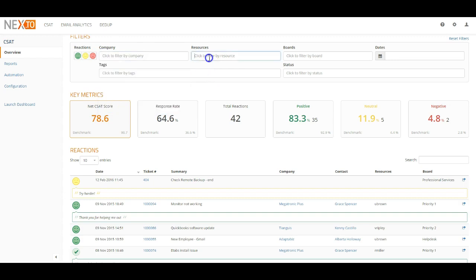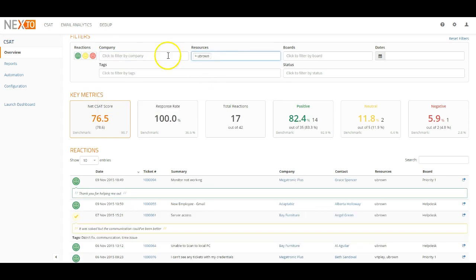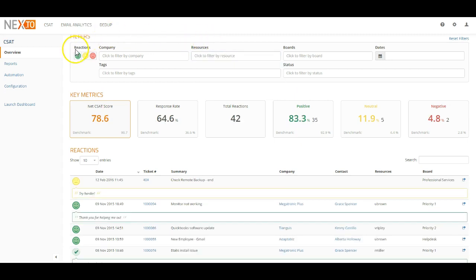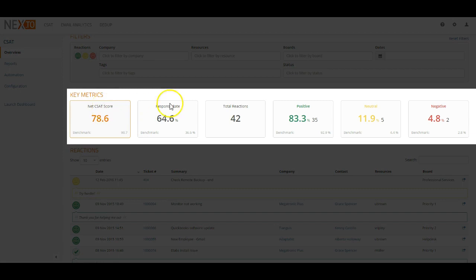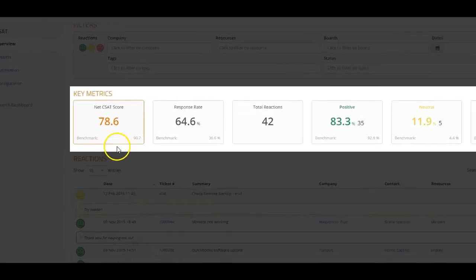Similarly, you can filter by resource. So here you're able to drill down into an individual engineer's statistics and go through where they did well and where they would need to improve and what types of issues are recurring. You can also take a look at their statistics, and this is where partners have built the basis for their compensation plans. Other filters that you can filter by are the reaction type, the board, the date, the tags, and the status. In the key metrics section, we'll show you the net CSAT score, the response rate, the total number of reactions, the positives, neutrals, and negatives, as well as a benchmark.